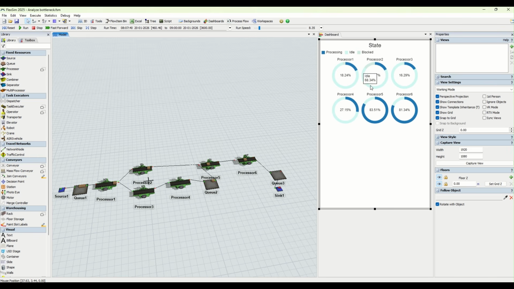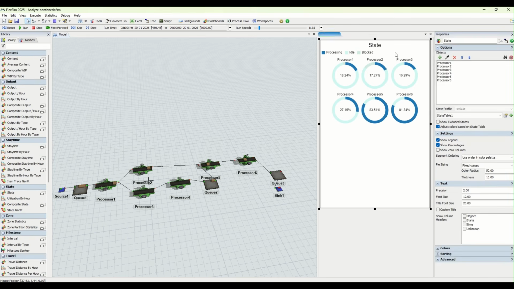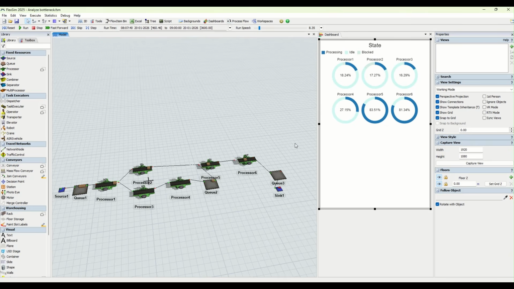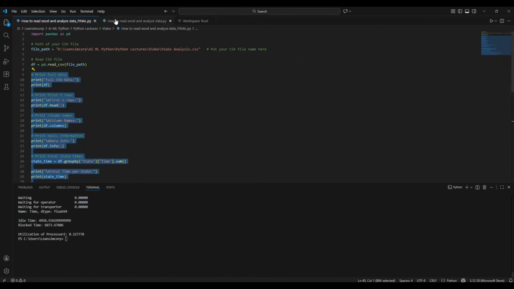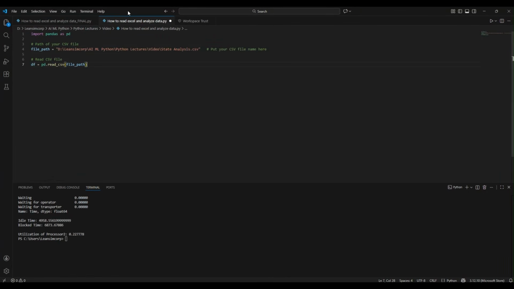Okay, so as I mentioned, this is the problem statement. We are supposed to understand or analyze the state analysis using Python. For that, we have Visual Studio Code already installed. You can check multiple videos already available on YouTube on how to install Visual Studio Code for Python. Okay, so let me just open this, and we are going to understand this by learning it in Python now.